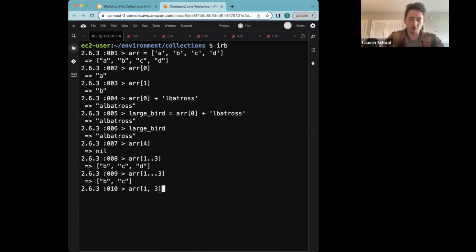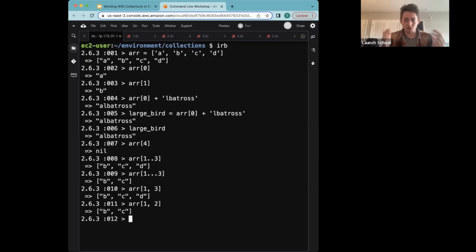We have 1, 3. That's going to return 3 elements starting at index 1. And if we did 1, 2, you get 2 elements starting at index 1. And if we did 0, 4, we get 4 elements starting at index 0.